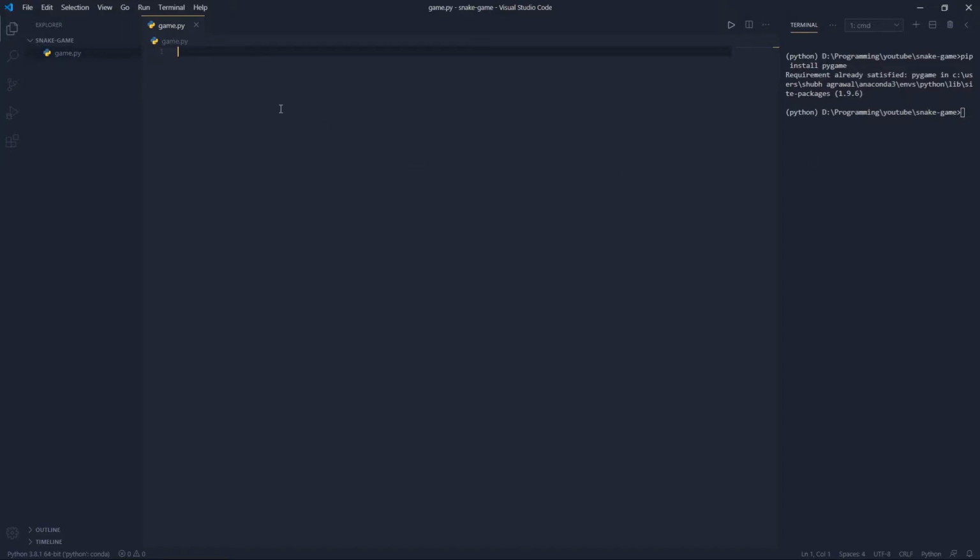Now after installing the Pygame module, open up your editor of your choice and make a file game.py, or you can name it anything you want. And in that file, we will start by importing the Pygame module. Import pygame. Now it is recommended to make a main function in Pygame, or not recommended, but actually I like to make a main function, so I will make it.